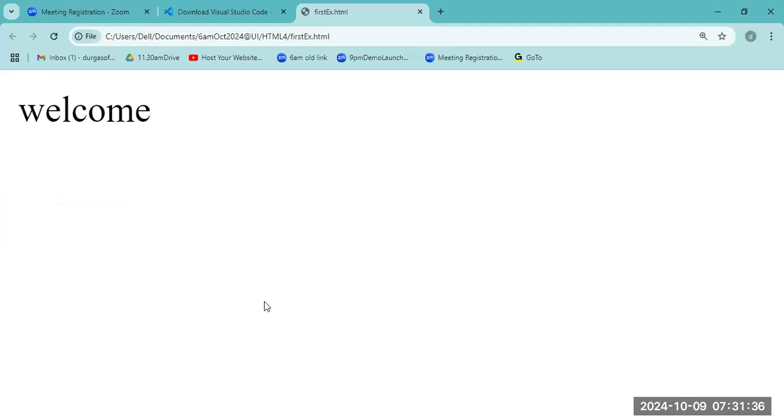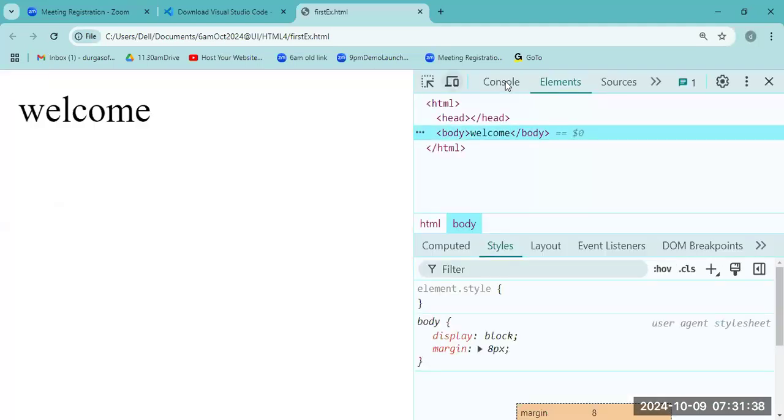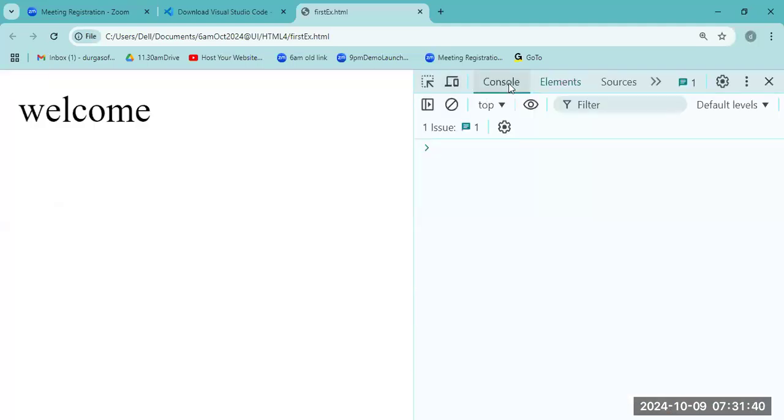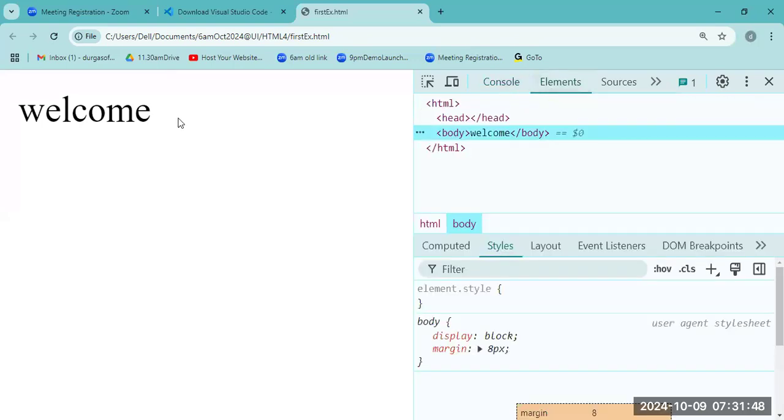Now right click, inspect element on this. Go to the console. This console is printing output for us. Sorry, I mean the elements tab: right click, inspect element, elements.